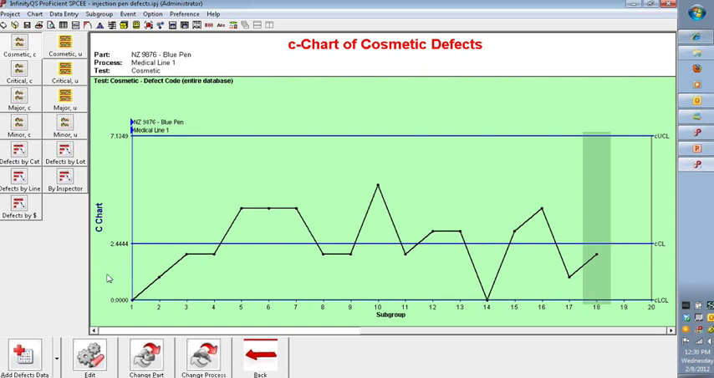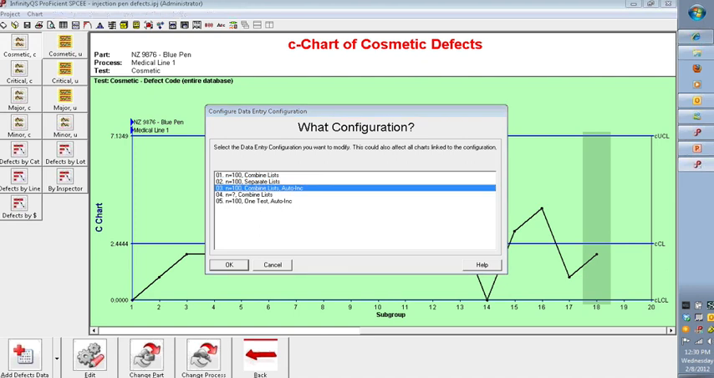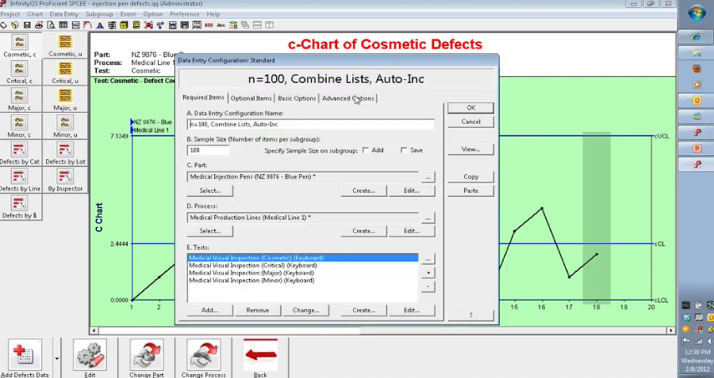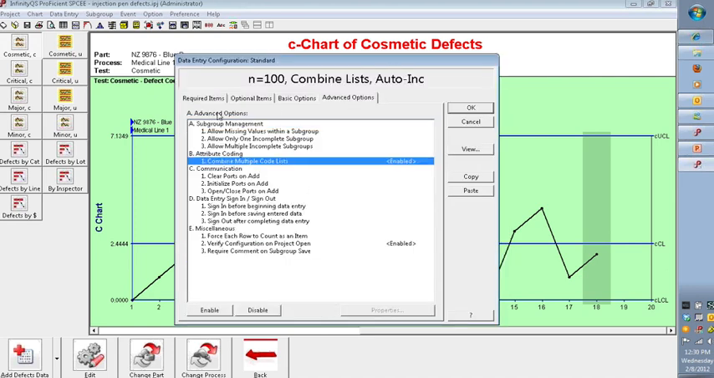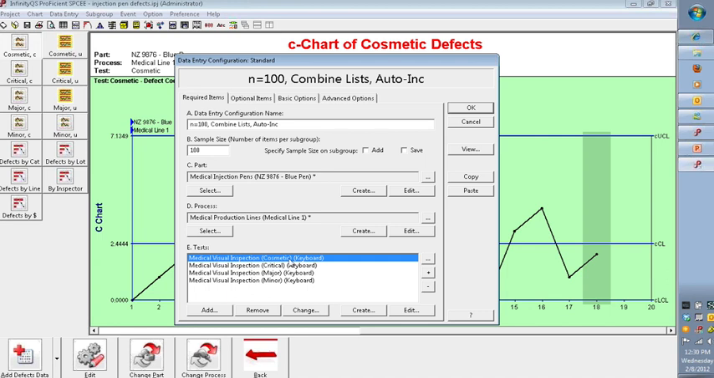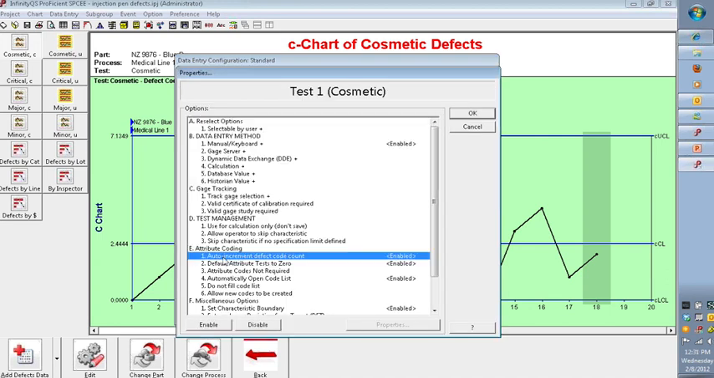Okay. So what do we do to make that happen? Again, I'm going to go take a look, and it's very similar. It's the same tests here. It's the same combining the multiple code lists, and the only things I've really turned on are the auto increment defect code count. So this is what automatically gave it the 1 every single time. And I turned on the option to automatically open the code list.